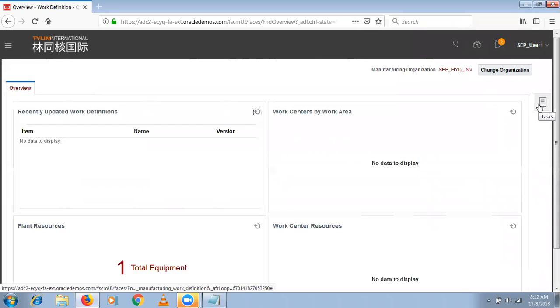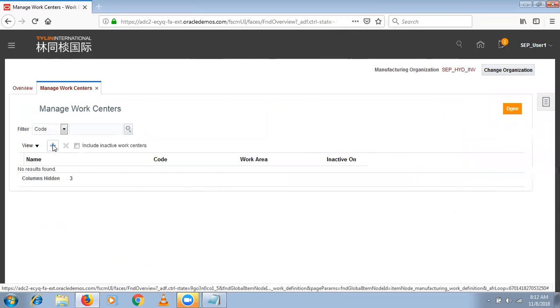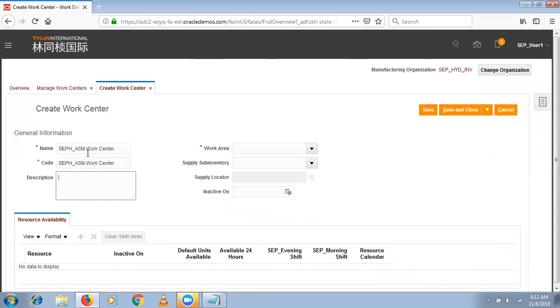Then I'm going to define departments. Navigate to task list, select manage work center. Department is nothing but, in cloud, we pronounce it as work center. Select create work center. Naming convention SEPH underscore work, assembling work center. In this work center, entire assembling operations we are going to perform. Which work area is it available in? In this specific assembling work area. This department is available in this work area.